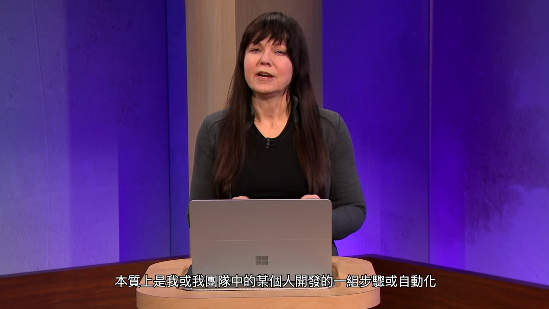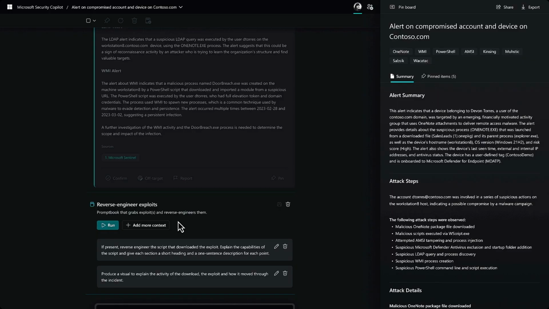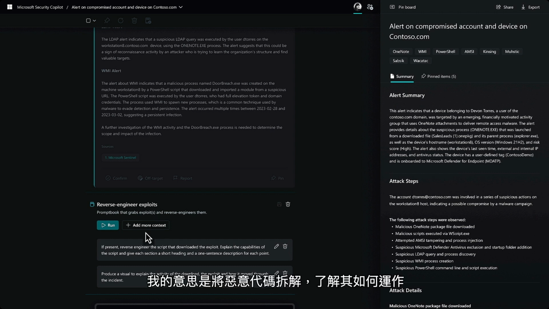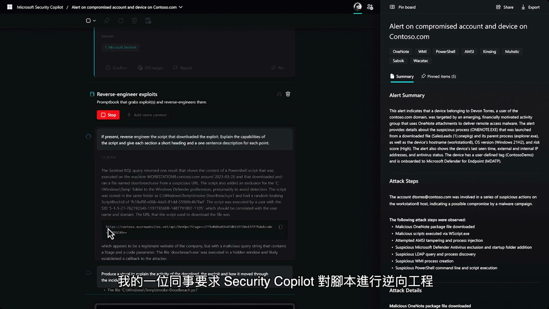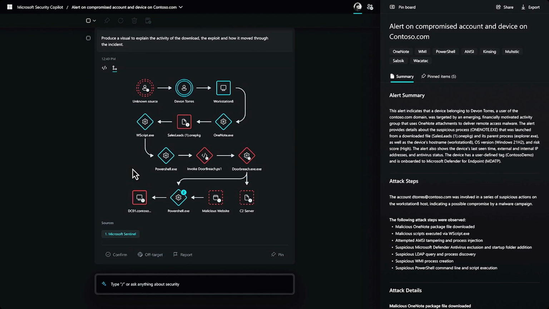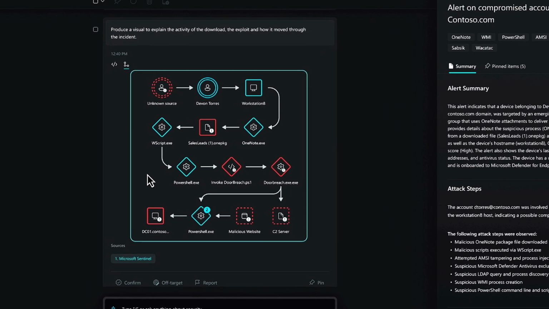Prompts can be collected into something called a prompt book, essentially a set of steps or automations that either I or a person on my team has developed. So I don't have a reversing background. By reversing, I mean dissecting malicious code to understand what it does. One of my coworkers asked Security Copilot to reverse engineer a script, and it did it. They saved that prompt to a prompt book, and now I can use it.